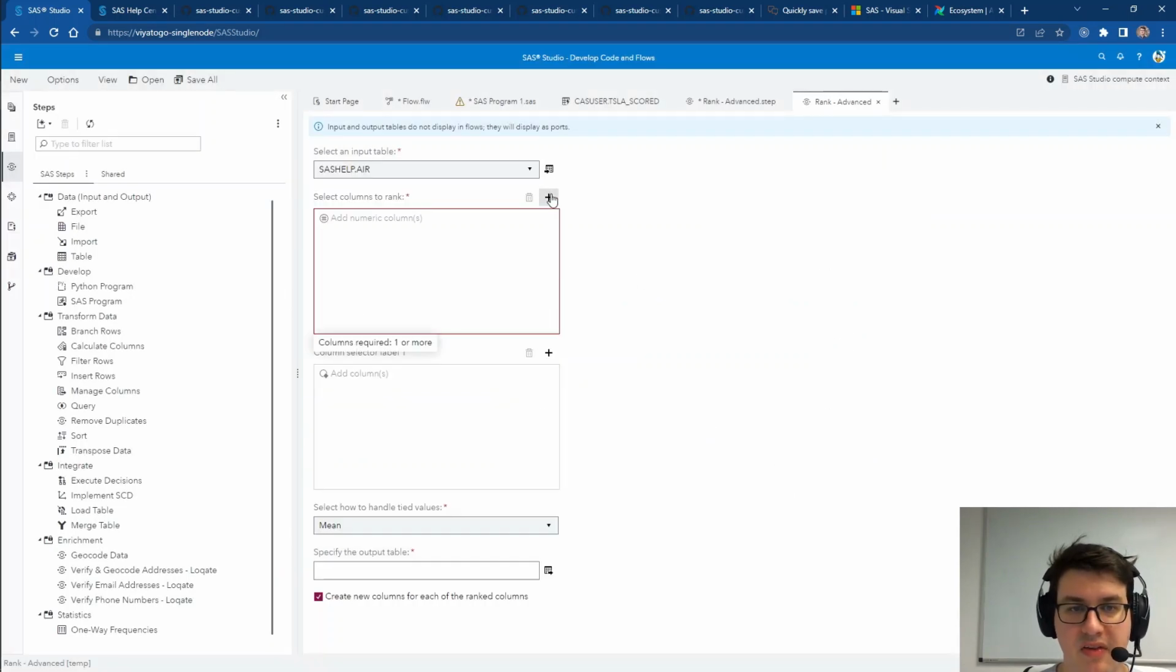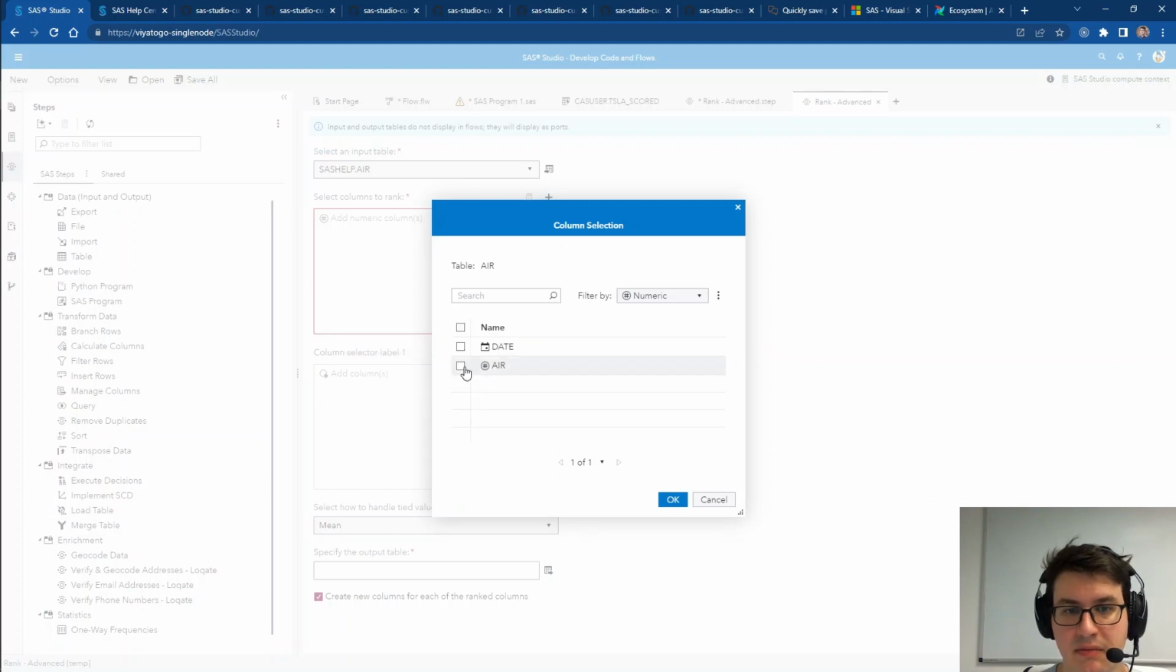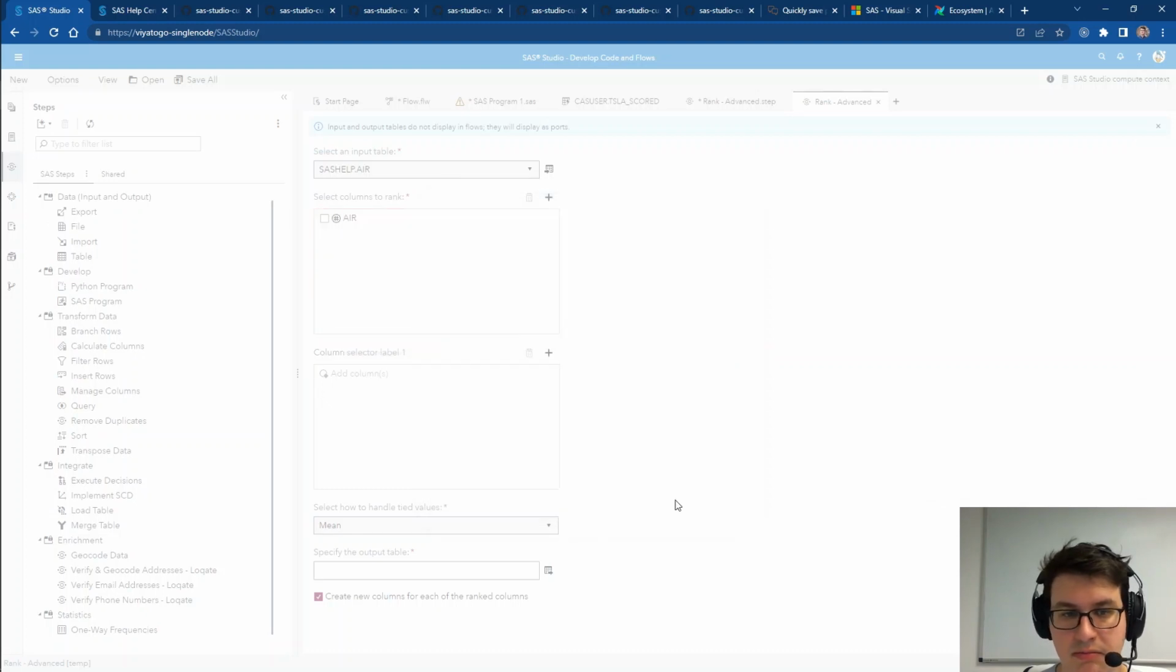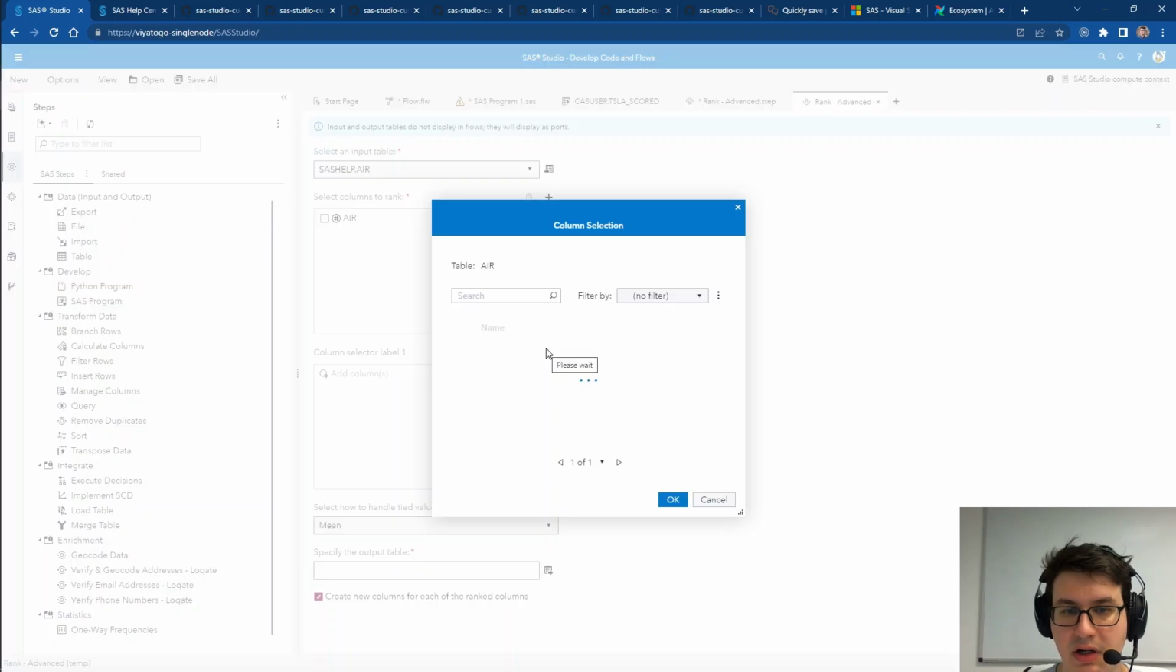We will select the air column, and in our second column selector, we don't see that column anymore because it has been selected by the previous selector. And that's pretty handy if you have interdependent columns. You don't have to guide your user through this process and can update your existing custom step with this additional functionality, which is quite nice.